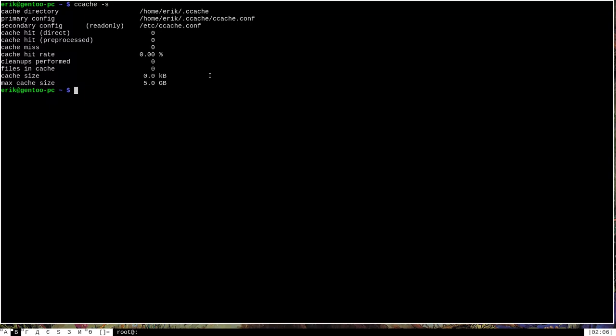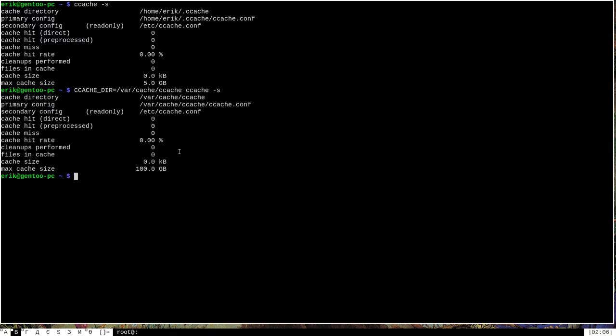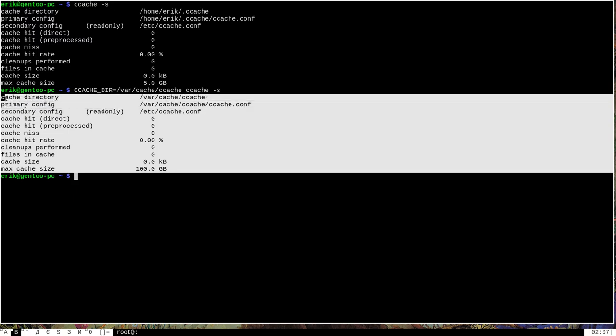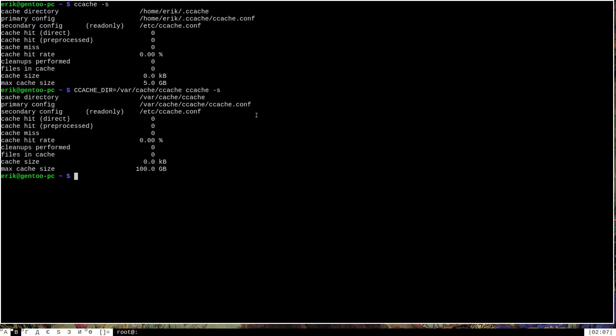If you want to see information like that, the correct way to do that is to run ccache -s with the CCACHE_DIR variable set to your ccache.conf file's directory. So in this case, /var/cache/ccache. And then we'll run ccache -s. And as you can see, that changed everything here, and we get the statistics that we expected. So if you want to see what Portage sees when it uses ccache and the stats about ccache as used by Portage, you'll want to run this command here, prepending the ccache -s command with this CCACHE_DIR variable to get it to spit out what you actually want to see.